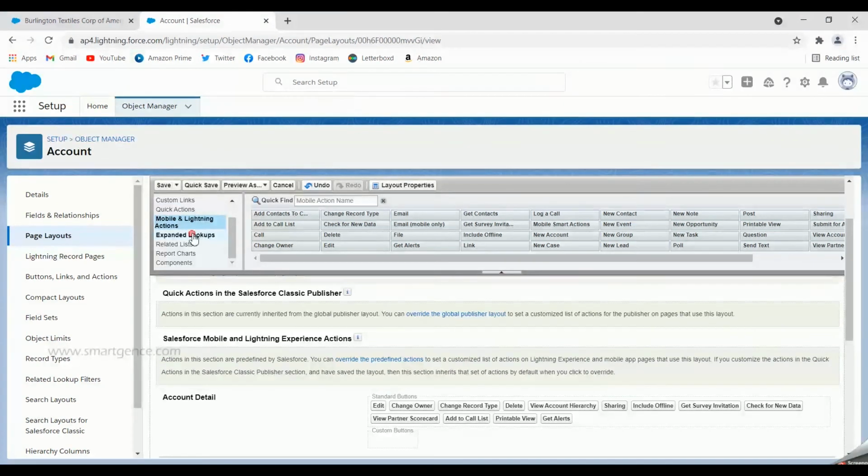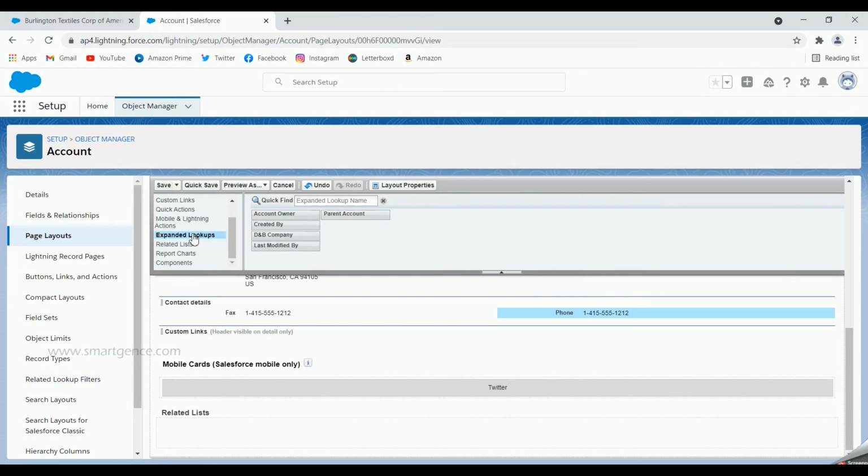Then we have expanded lookups as we have discussed. This is specific for mobiles, right? So we can drag and place this over here in this mobile card section maybe. Again, we can ignore this for now because this is specific for mobile and stuff.